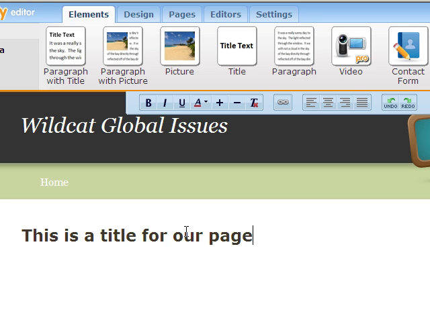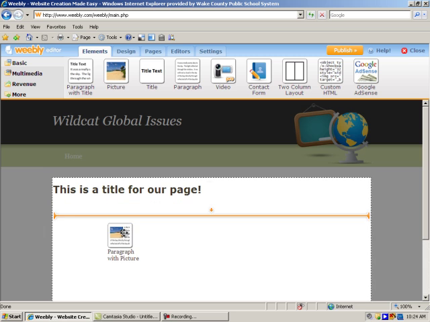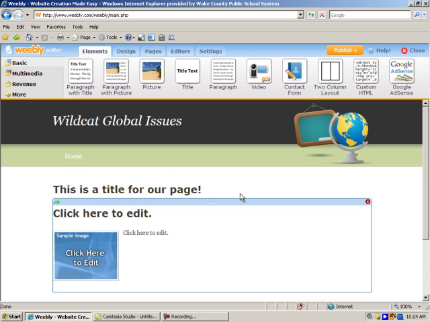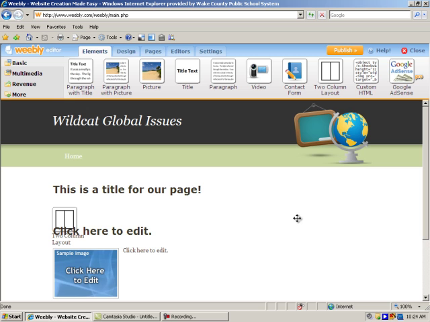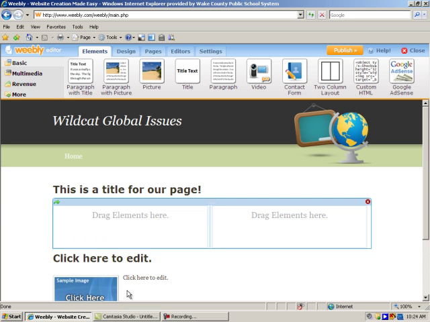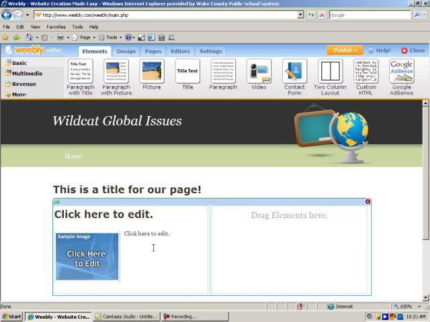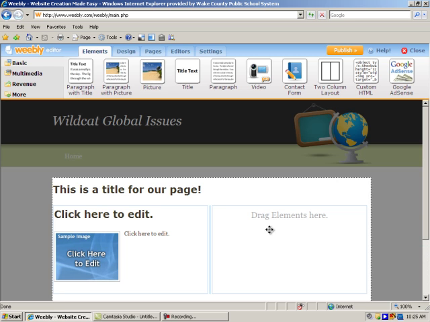You can then drag in more elements like picture, paragraph with a picture, just a paragraph, all kinds of different things. On your home page, be sure to give your viewers of your page enough information to know the purpose of this class website. If you want two elements next to each other, use the two-column layout and then drag in the element you want to appear side by side. So here we're putting a paragraph picture on one side, and then we're going to put just a picture on the other side.